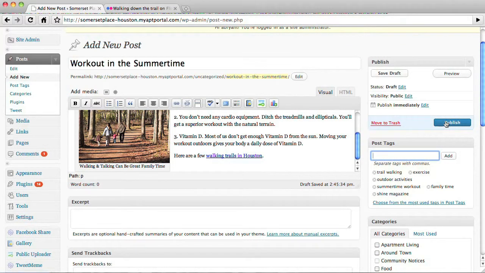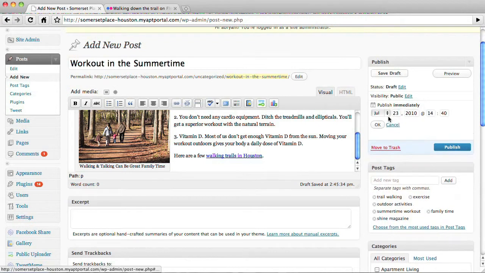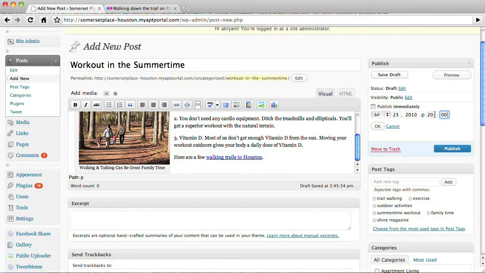If you click this button, it'll publish immediately, or we can go to edit and choose a time. Let's say we wanted this to publish at 8 o'clock at night. What we would do is change this to 20, because WordPress works on military time, so in 24-hour increments. If we wanted to change it to 9 a.m. in the morning, we would just put a 9 there. And if we wanted it to be 2 o'clock in the afternoon, it'd be 14. So it's pretty simple, pretty easy.